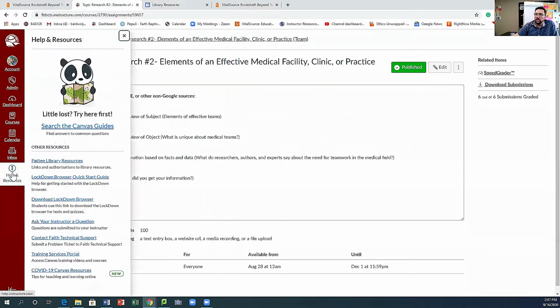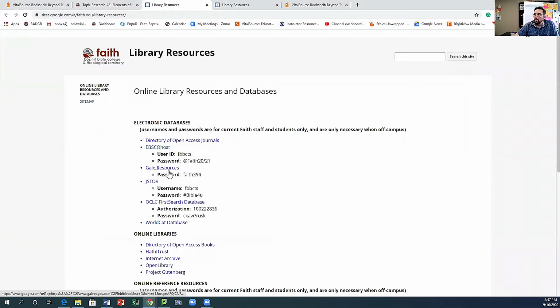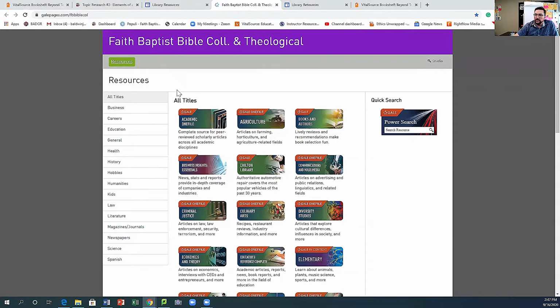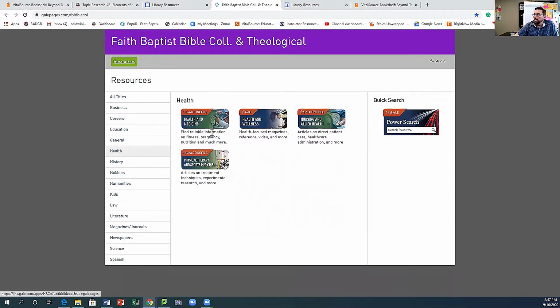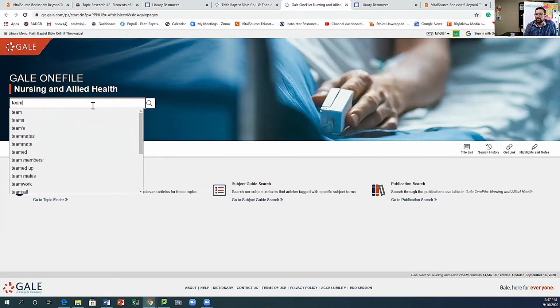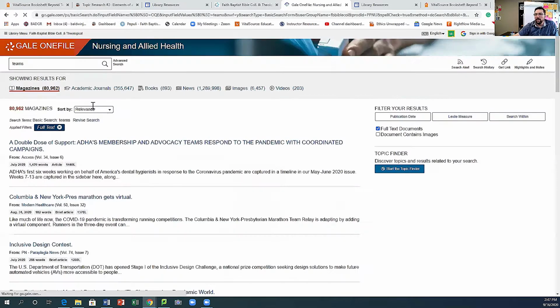Let's go ahead and go to Gale and just see if we can find anything on this, because I know sometimes you get a little bogged down, like, where do I even look? Well, you can see in Gale, you could go a couple different ways. You could try and look from the business perspective, or you could look just under magazines and journals, as you can see here. I'm going to look under health, and under health and medicine, you see nursing and allied health, articles on direct patient care, healthcare administration, and more. So let's click on that. Over here, I'm going to type in teams. Let's see what we can find.